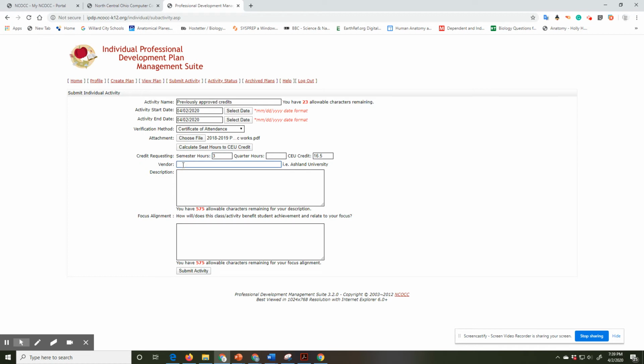For our generic previously approved credits, under vendor, if it were straight college, you'd type in the name of the college here. But we're going to go ahead and put various on this example. The way that the system's set up, it doesn't allow you to leave any of these boxes blank as far as description or anything like that goes. So you have to put something in there.